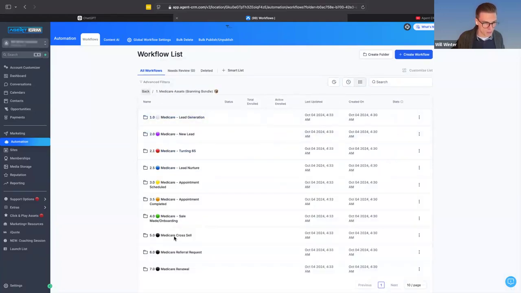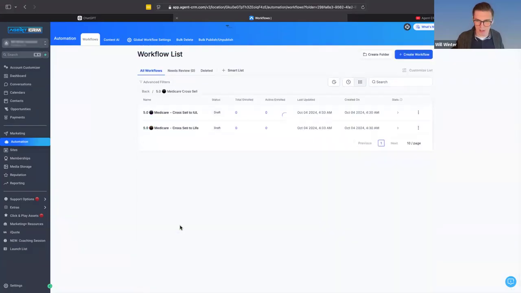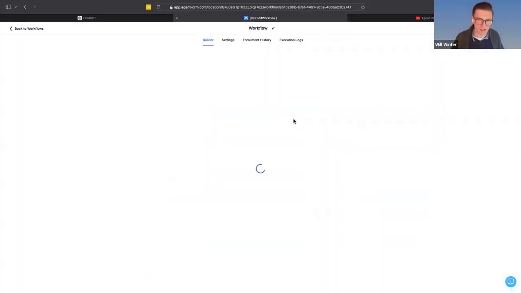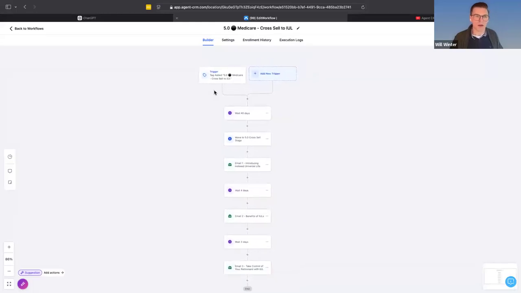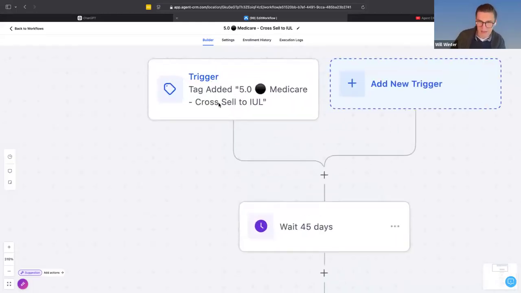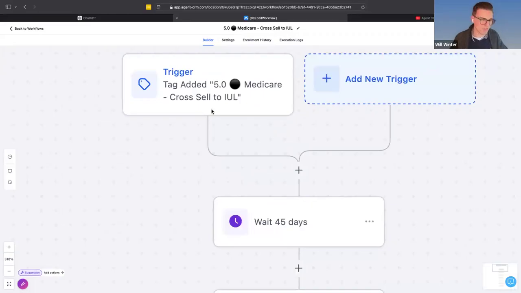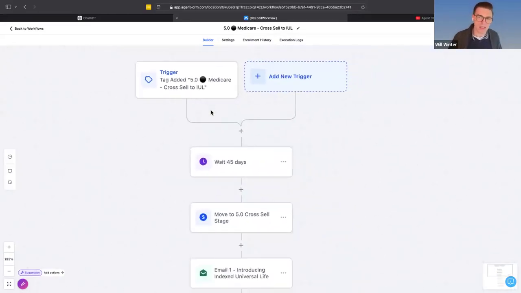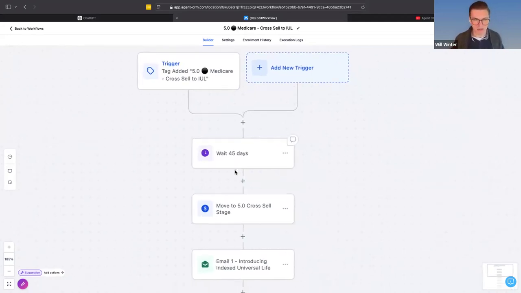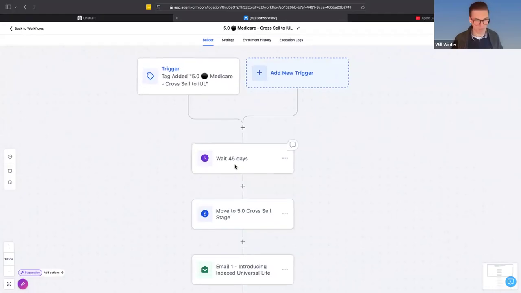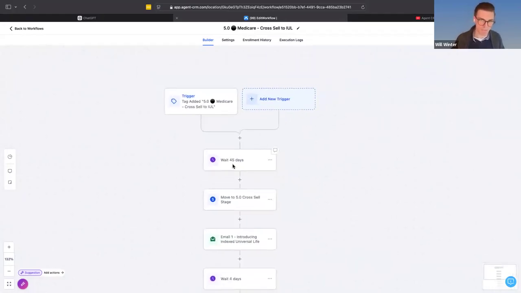Let's go back. We're going to go to the 5.0 Medicare cross-sell campaign. So we don't want IULs. We're not doing IULs. Or maybe you're a PNC and you're like, I don't do that next cross-sell. I need this. So we're going to modify these workflows together. Now, you see here, there's the tag. That was the other example. That would set off the chain of events. The default structure that we provide is a 45-day delay for this campaign launching.